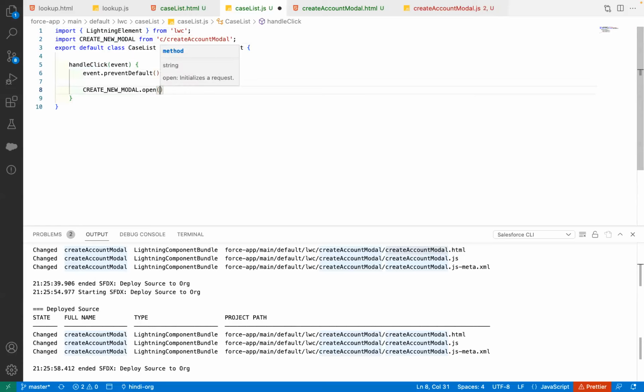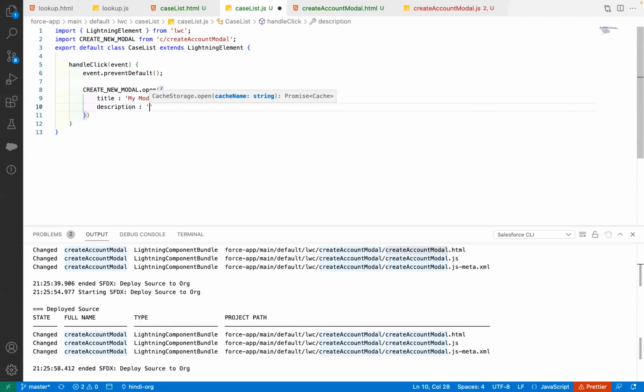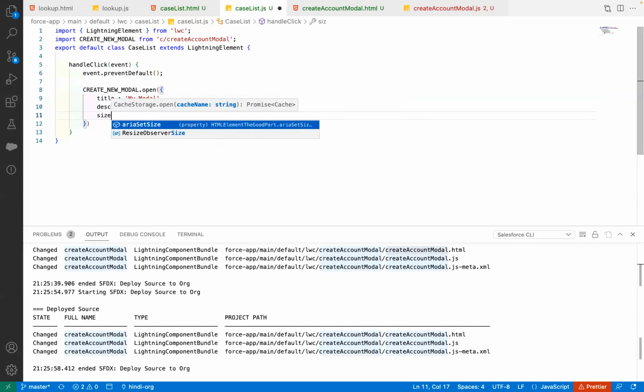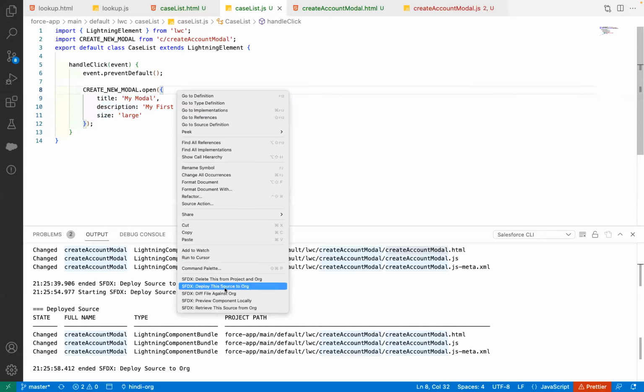Okay. And this takes a few parameters like the title of your modal. If you want, you could say title, and you can say my modal. Then description about your modal. You can say my first modal or something. So this is a simple description that describes for which purpose you are using your modal. And then you've got size. So size has three options: small, medium, or large. So based on your need, you can choose the size of the modal, either you want small, medium, or large. Okay. So that's what we have.